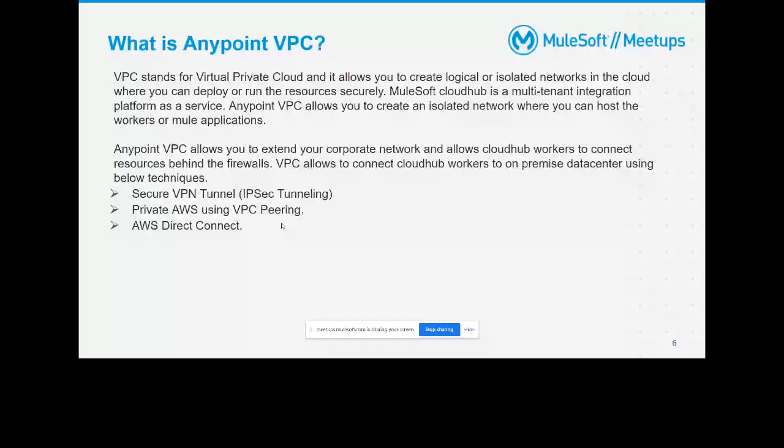VPC peering is not self-service. You have to raise a ticket with MuleSoft. They provide a template, you have to fill in that template and provide the details, and MuleSoft will set up the VPC peering for you. There is one prerequisite for VPC peering: the AWS VPC and the MuleSoft VPC must be in the same region. So if the AWS VPC is in US East 1, the MuleSoft VPC must be in US East 1 to achieve VPC peering.